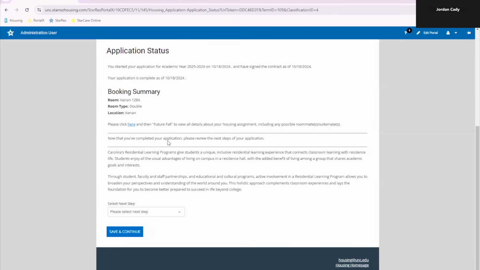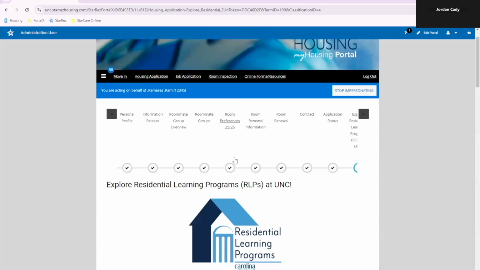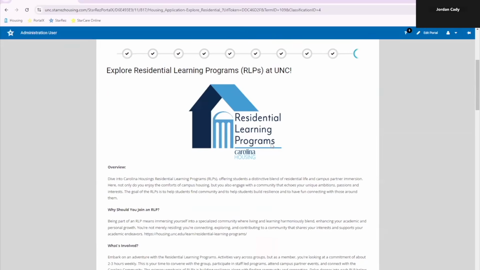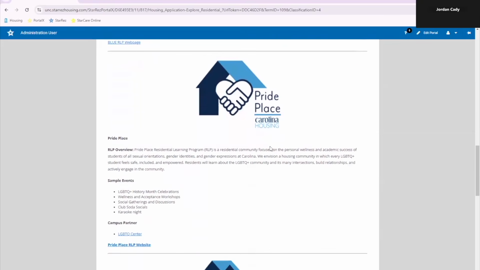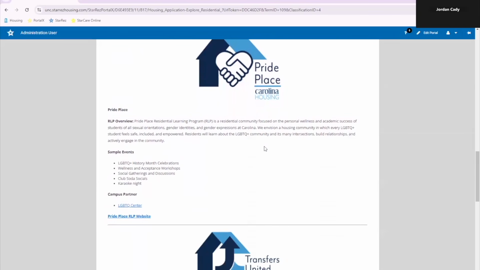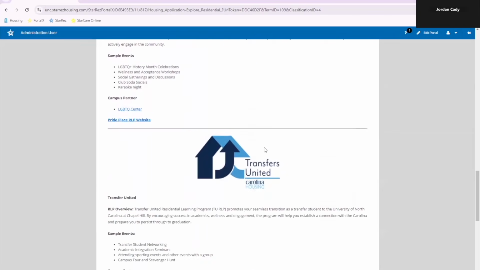At the end of the housing contract, there is a drop down here, which allows you to go back to the homepage, or if you're interested in joining a residential learning program, you're able to take a look at those options and apply right after you've applied for housing. So this page is an overview, and it talks through many of the RLPs that we offer here on campus, has links to their websites, and talks about sample events that occur within the RLP.